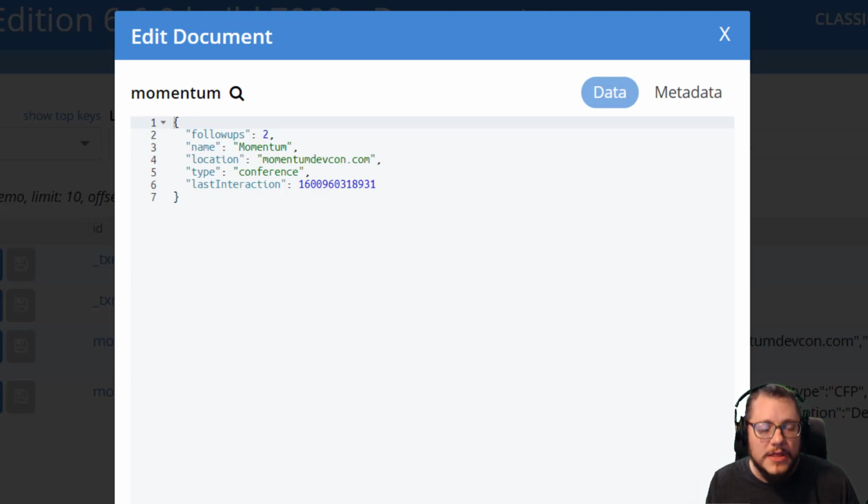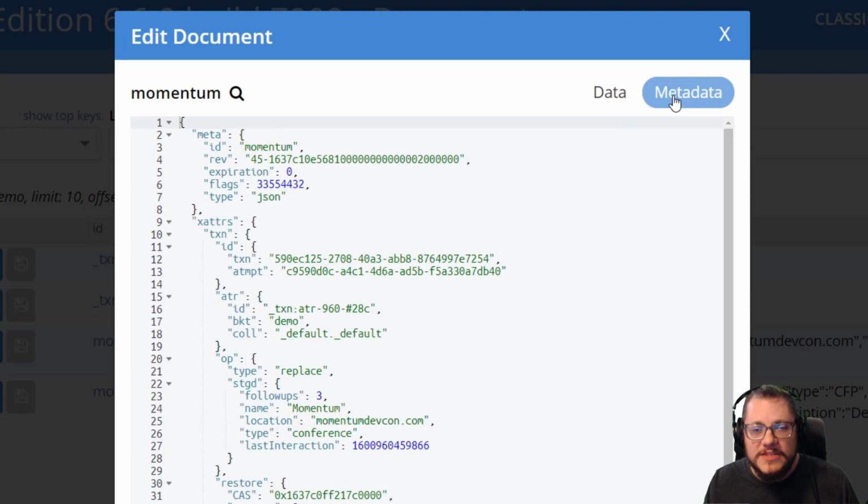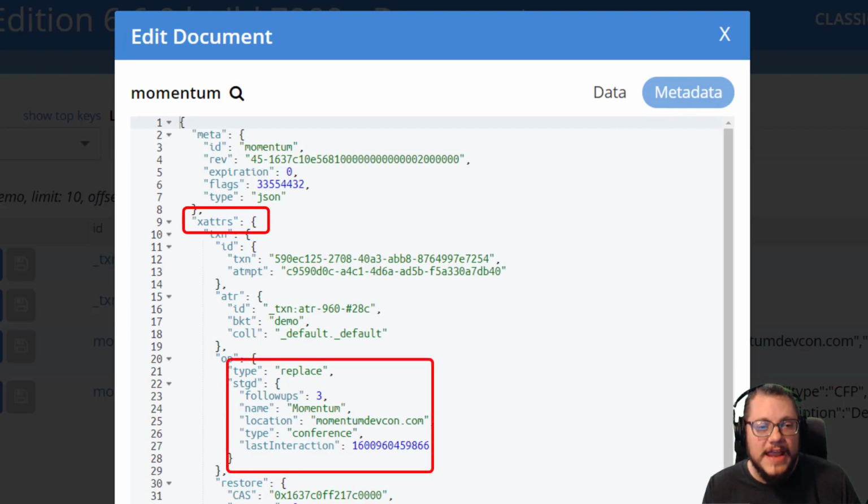It's read committed. But let's look at the metadata tab this time. And there's a whole mess of data here in the X-adders section. And you can see that there's some staged data. So we've staged the data that we want to update here in the document to have 3 follow-ups and a new last interaction date.